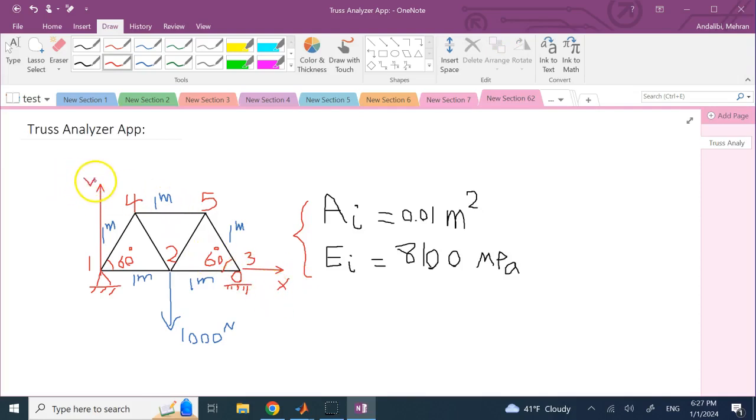And by the way, the coordinates that you provide here are x, y, and z. So there is also a z here. And in this case, since it's a planar truss, we can assume all z's are 0. So this app, that's right, it can do 3D trusses as well. It doesn't need to be a 2D truss. This app is capable of doing a 3D truss for you.